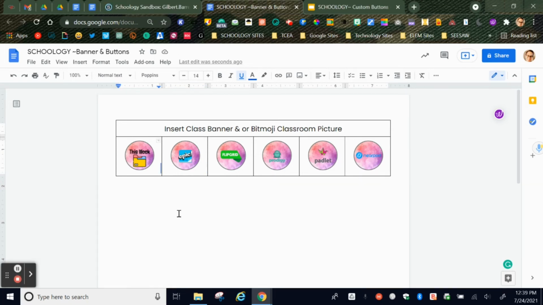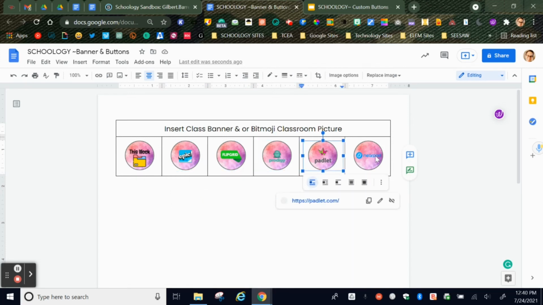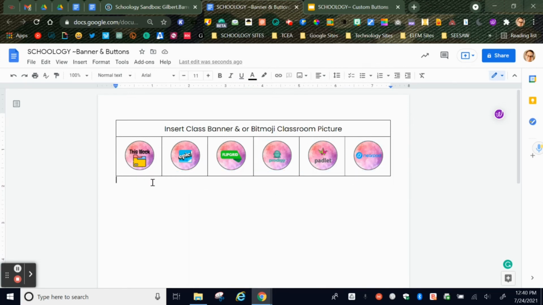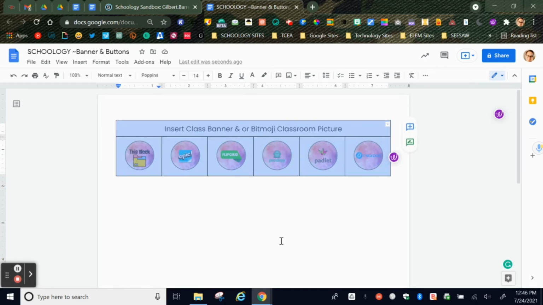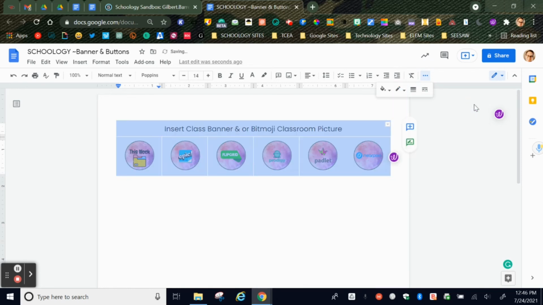So now that everything is linked, I linked it to all of the different platforms. Now I'm ready to start putting it into Schoology. So we have one more thing to do before it's ready to go into Schoology. So what I want to do is I want to highlight this table. And then I want to go to these 3 dots over here. And the border color, I need to change it to white because I don't want the border to show up in Schoology. So as you can see, the table is now white, the border.